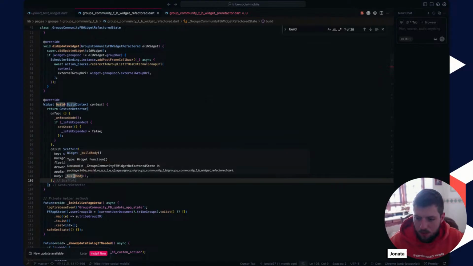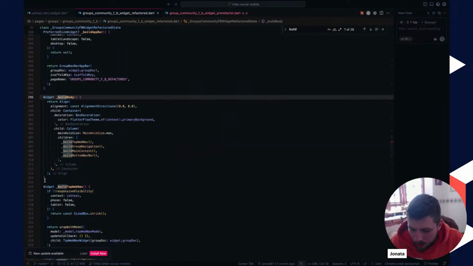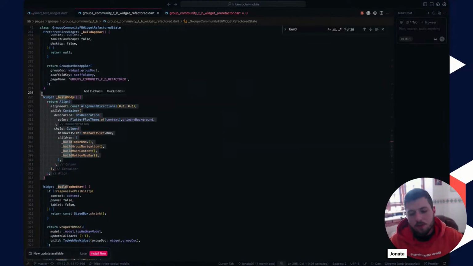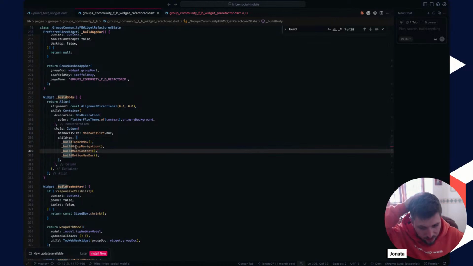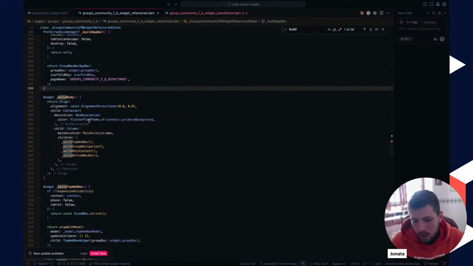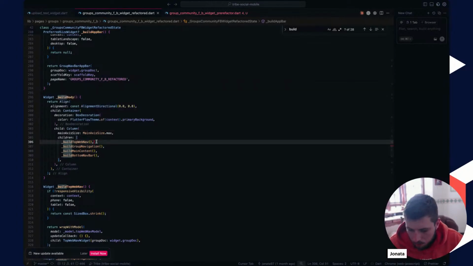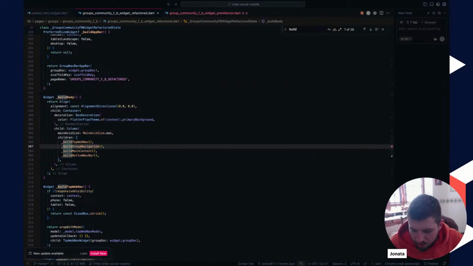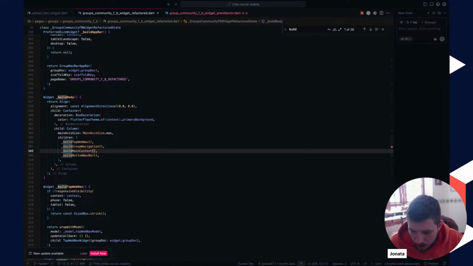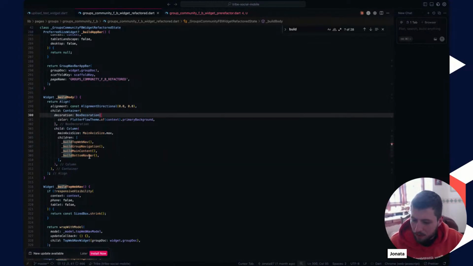So let's see what's in the body. We can come here, and here is the body function. Like I said, very small, very clean, easy to read. I really like having this kind of helper function. If we come here, we just literally read: we have a top web nav, then the group navigation, then the main component, and the bottom bar.